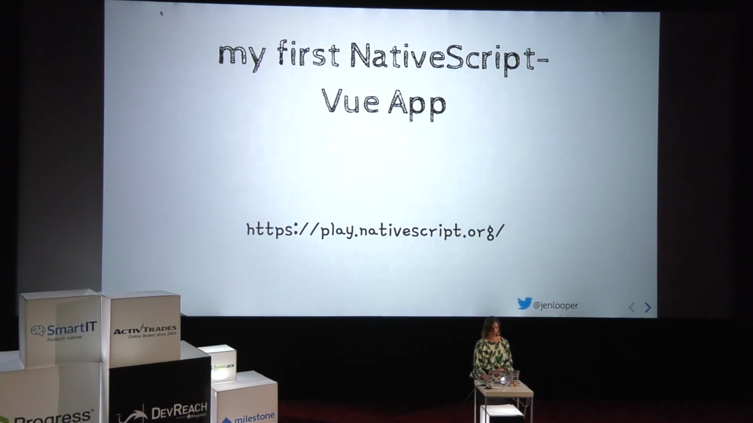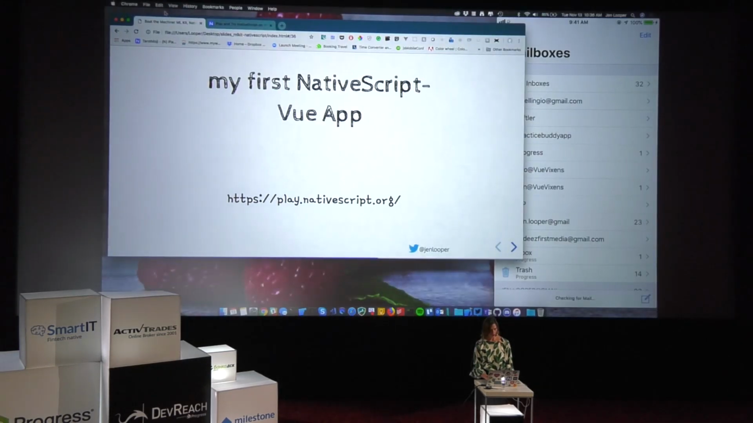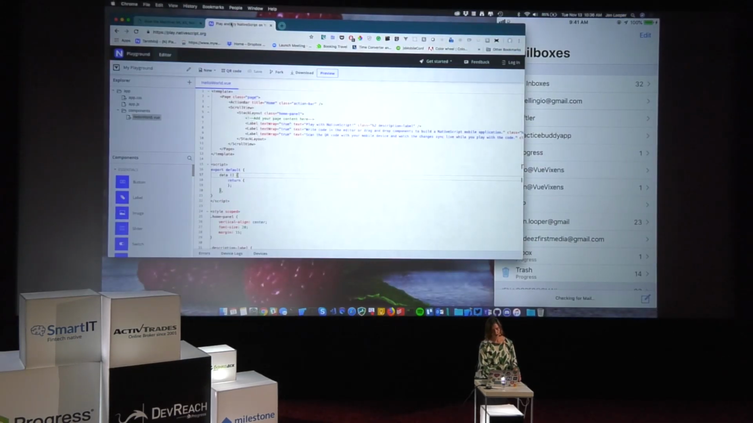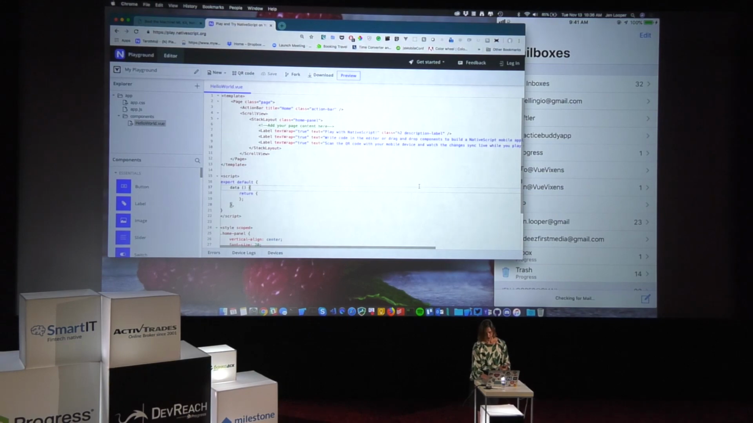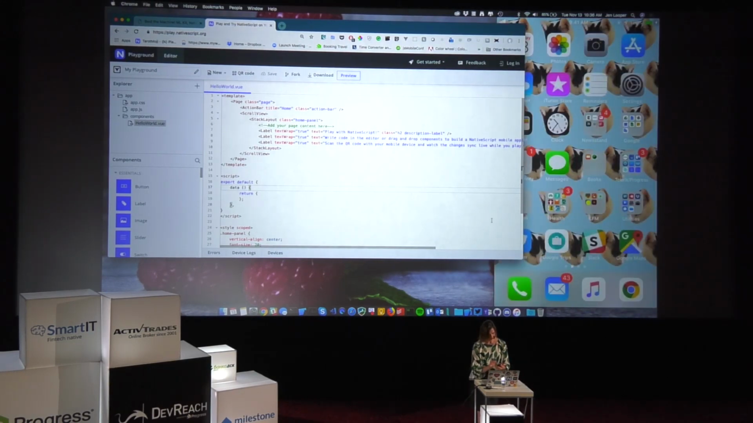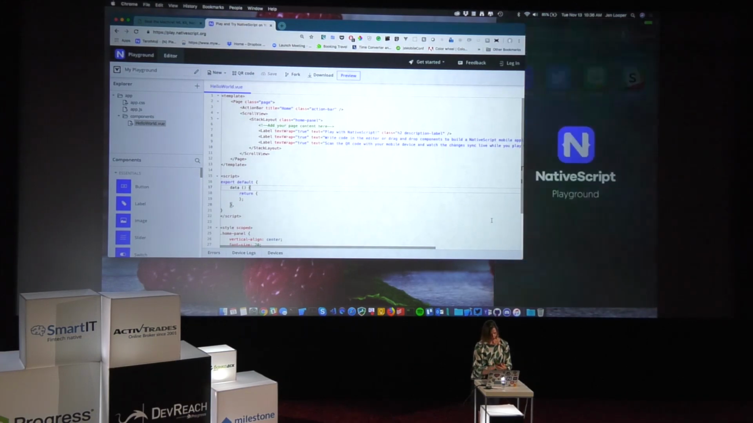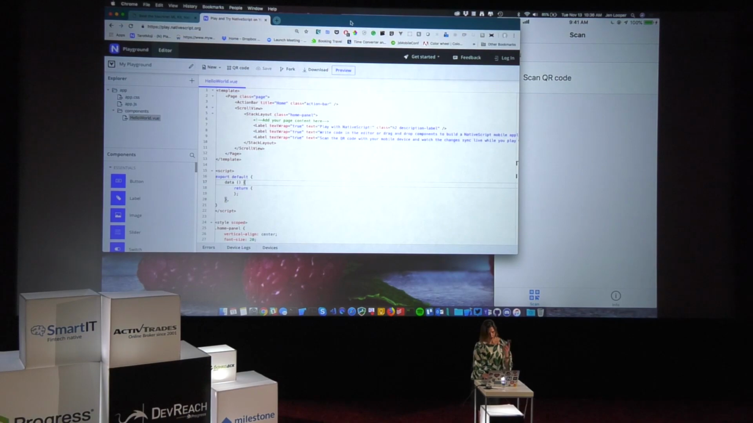If you would like to try NativeScript Vue, here's the sales pitch right now. You can take a look at the playground, play.nativescript.org. You are going to be using a couple of apps in the playground. You're going to download two mobile apps, the Play app and the Viewer app, and then you're going to start scanning QR codes. So I'm going to pop a QR code here.